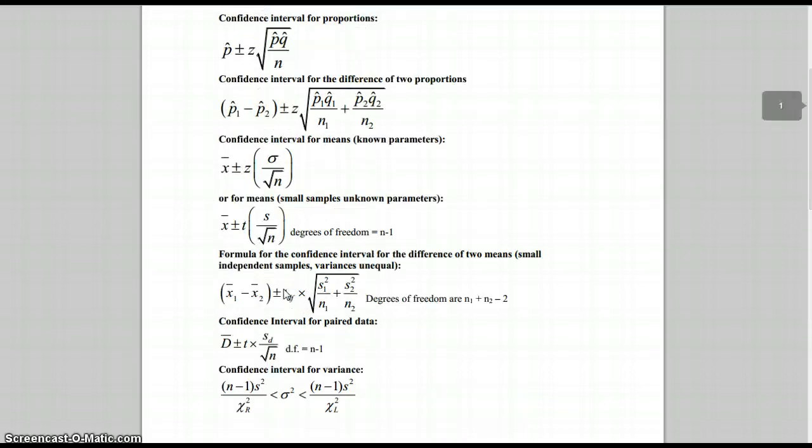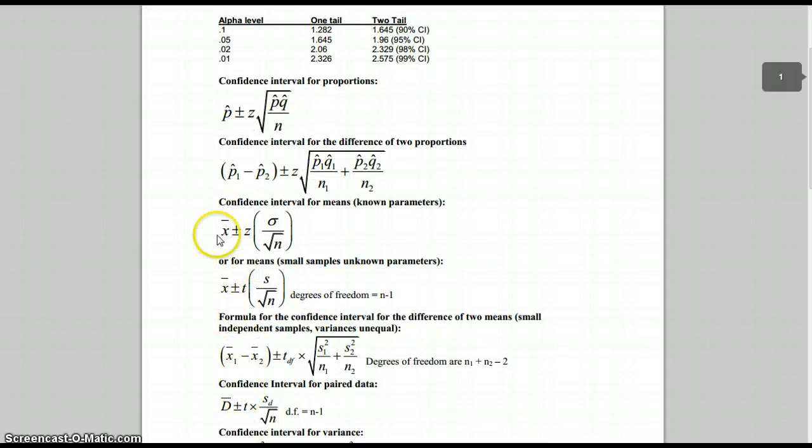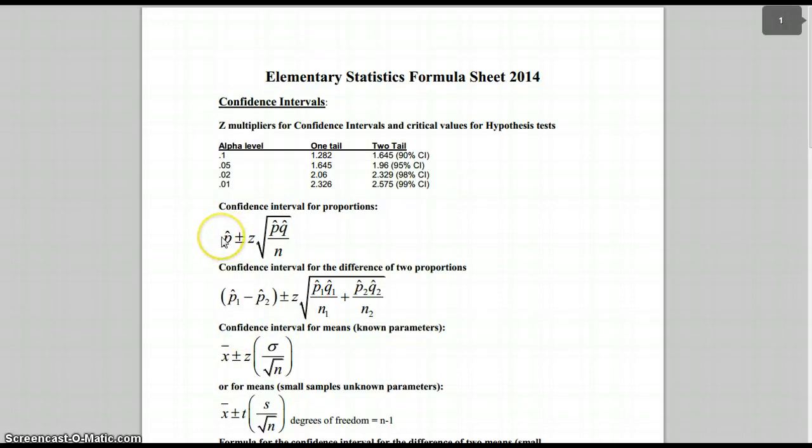But in general, with our confidence intervals, we always take a sample. Even with these other formulas we're not looking at this week, it's always just a sample statistic, like p hat, sample proportion. And then we add and subtract a margin of error. And that's what all these are. And then the margin of error is different based on what it is. For proportions, we use Z, and this is where these Z multipliers come in handy.